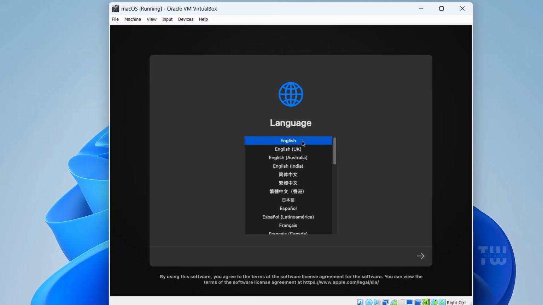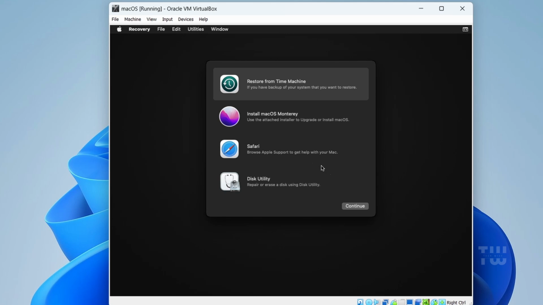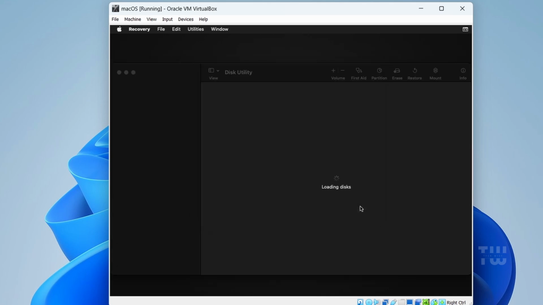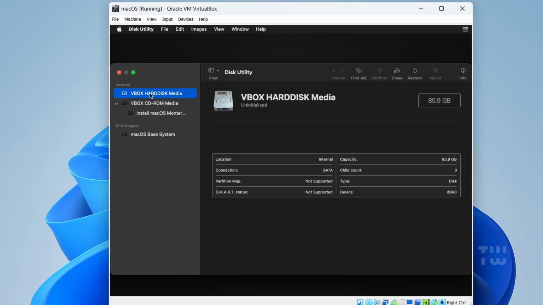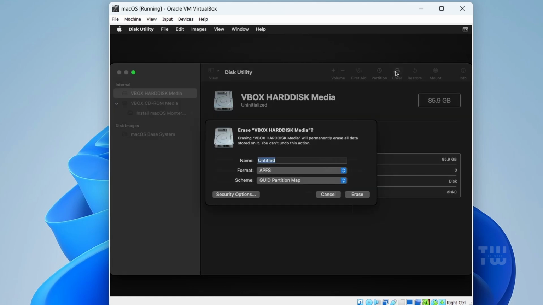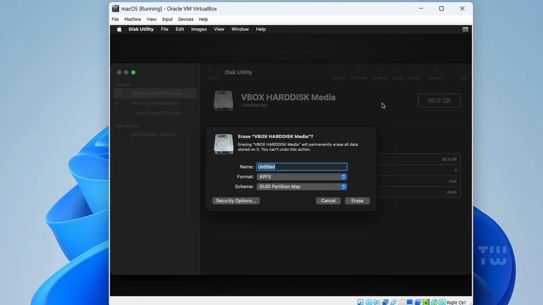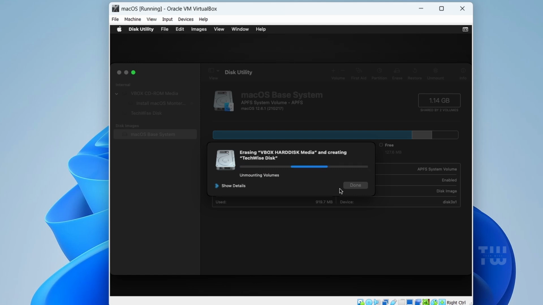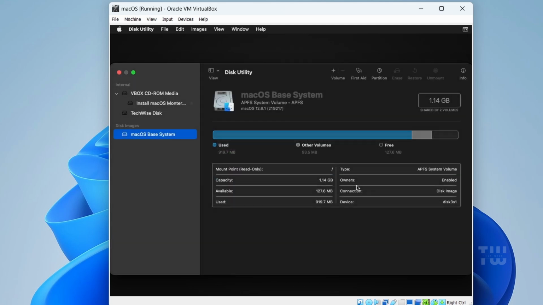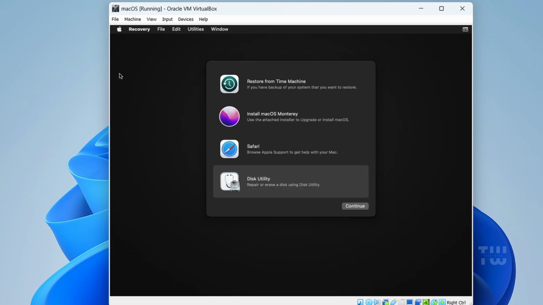Once you reach the language selection screen, choose your language and click on Next. Before clicking Install macOS, do the following. Click on the Disk Utility, and then click on Continue. From the left-hand menu, select VBox Hard Disk Media. Click Erase to format it, and give your hard disk a name, and then click on Erase again. When done, click Done, and close the Disk Utility box.